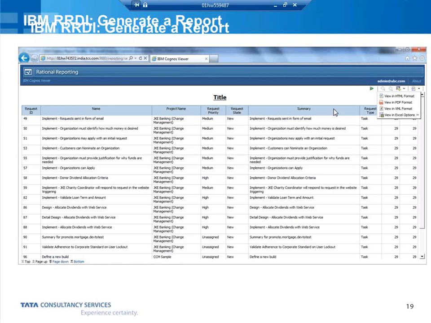And yeah, I got one more question from Guru Prasad. Can RRDI pull data from other non-rational tools? RRDI will not be able to pull the data. Like in the overview section itself, I have told that RRDI can pull the data only from the CLM tools, but Rational Insight can.